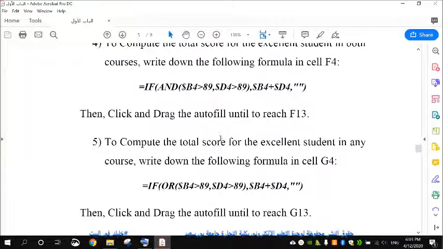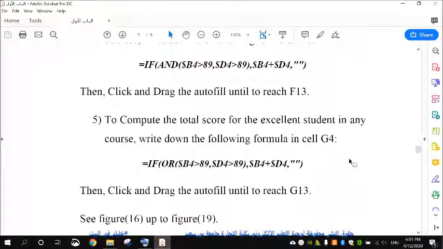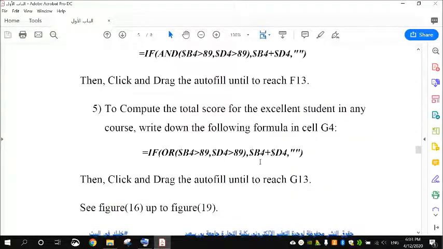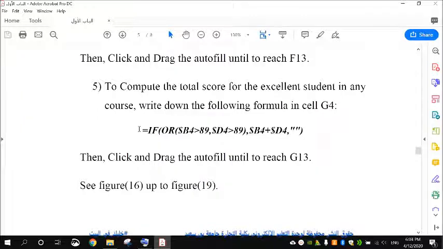To compute the total score for the excellent students in any course, we have to write the following in the cell G4. In any course means the excellent could be in mathematics or accounting or both. So we use the function OR. So equal sign followed by the function name IF, then the conditions.